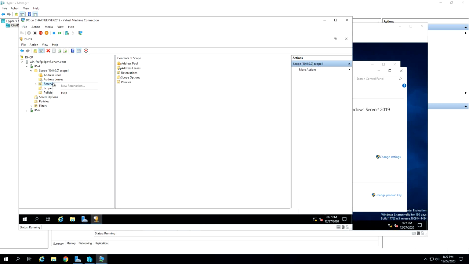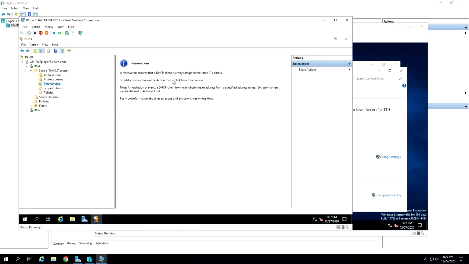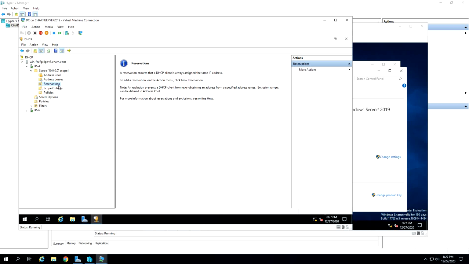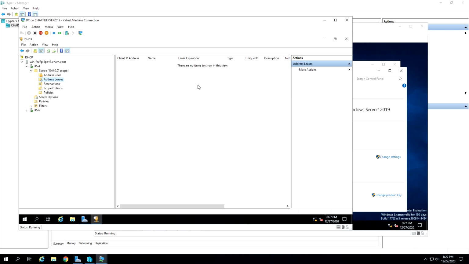Another thing here would be reservations. So you can reserve IPs. You can think of it as like making a reservation at a restaurant. You're saving your spot. This is the same thing, but you're saving a spot for the IP. A future IP, maybe you'll need an IP reserved for the DHCP. Here it'll show what clients are using our IP addresses, so the address leases, and this is just a pool that we have where it starts and where it ends.